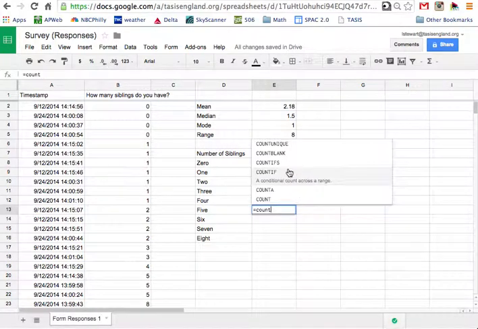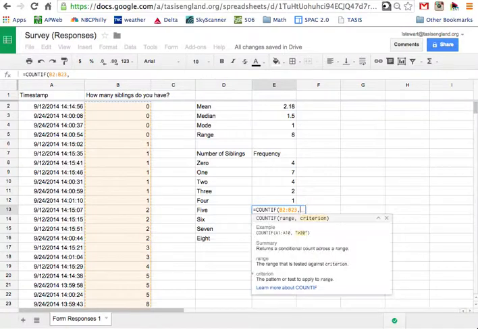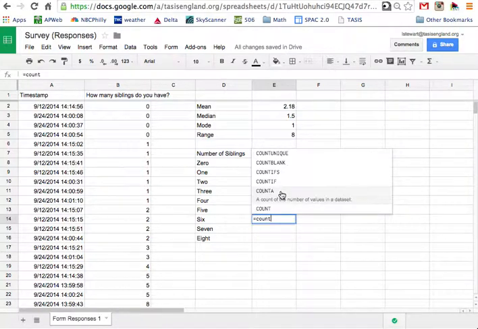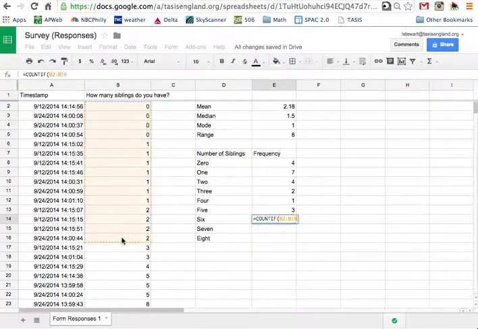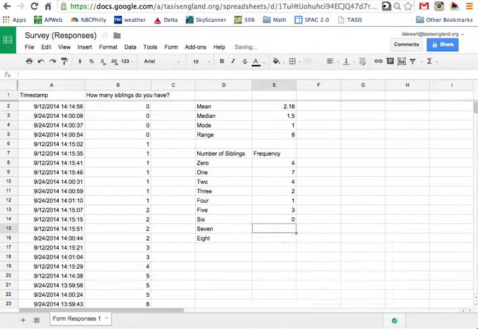Don't forget your equal sign at the beginning. Don't forget to select your numbers. Make sure you're selecting the correct ones. Don't forget your comma. I'm doing 5 now. These ones are going to be easy because they're going to be 0. COUNTIF, comma 6.